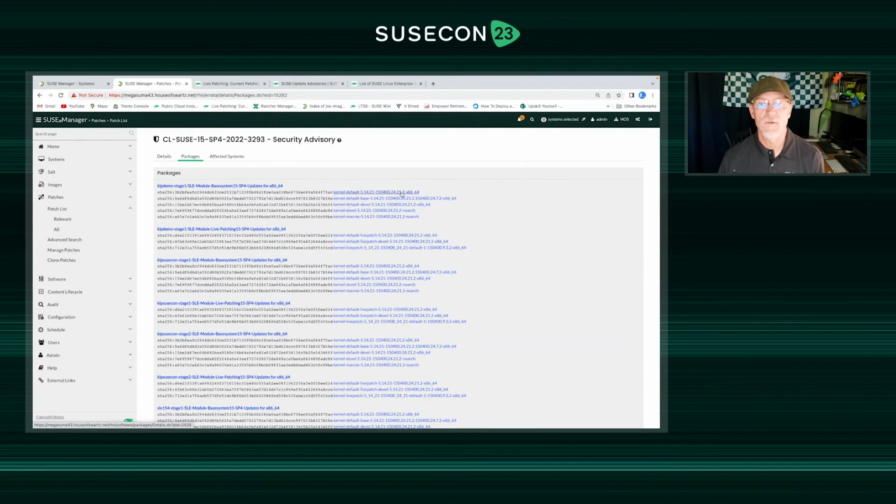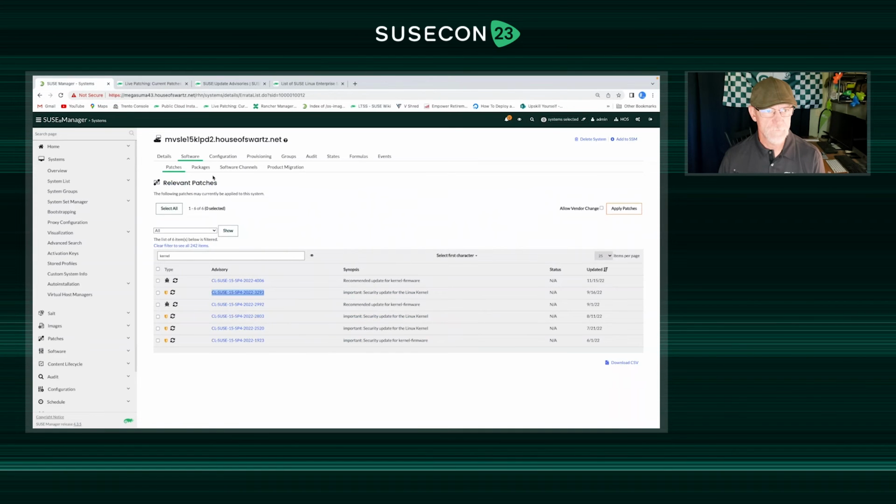default 24.21.2. I don't have any newer kernels because I could have added a lot newer kernels, but my content lifecycle filters filtered out all the newer kernels besides the 24.21.2. And so I can see that this one, I can easily, if I just select it here and apply patches, it would, of course, require a reboot. That's what my symbol here shows me, that this system would require a reboot if I patch these.